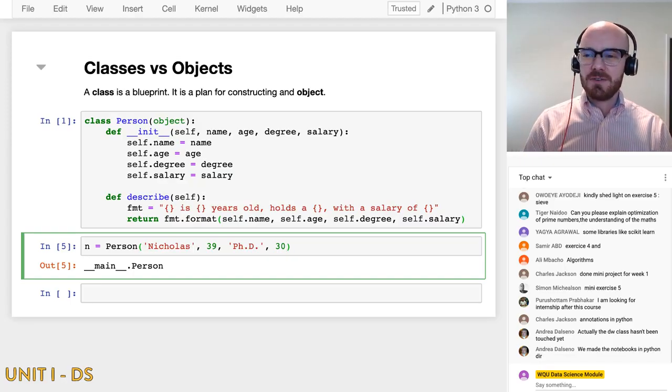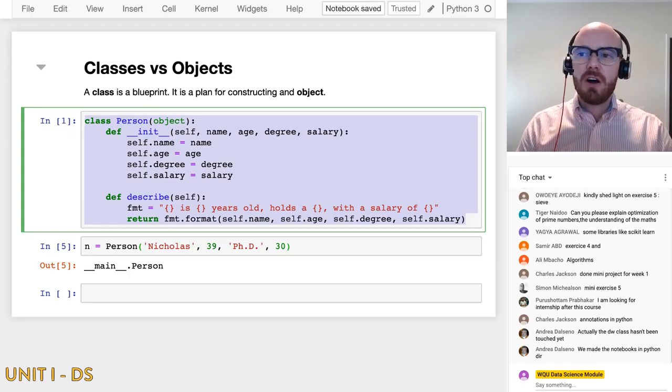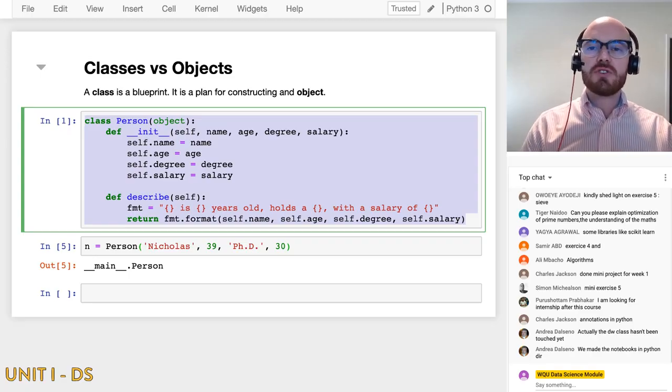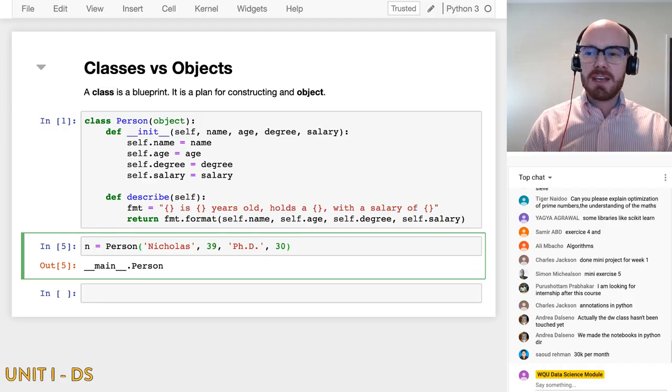And so what I'll do is as soon as I run this block of code, what's going to happen is the Python interpreter is going to look at this blueprint, and it is going to say, all right, what is it I need to do in order to create a person object? So I'll go to the class definition, and using that definition, I will create a person.